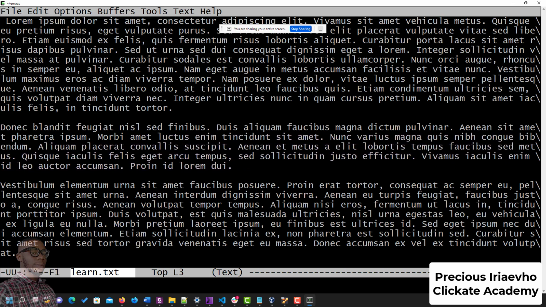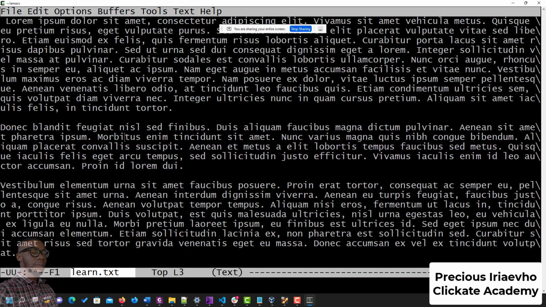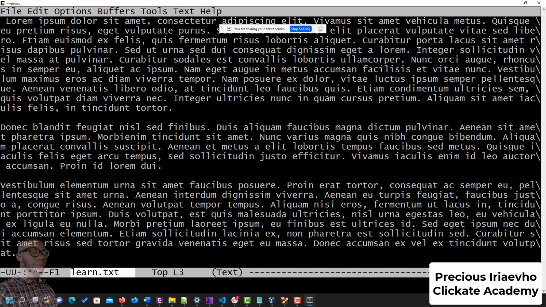The next one there is Delete. So you use Backspace to delete to the left, and you use the Delete button itself to delete to the right. So I'm using the Delete button now to delete to the right. But what about our new command, Control D?